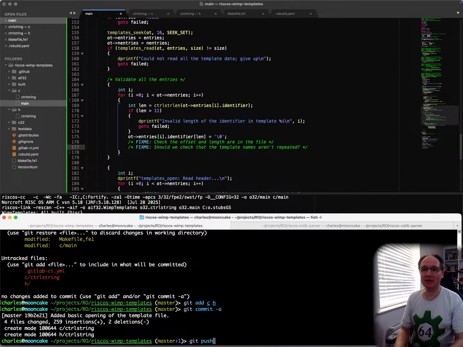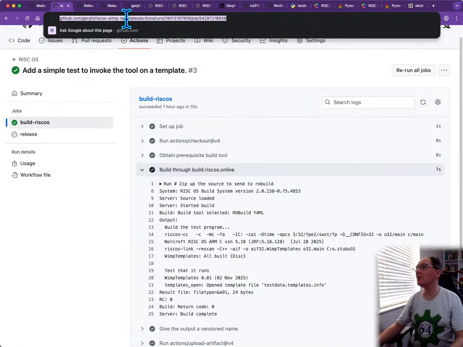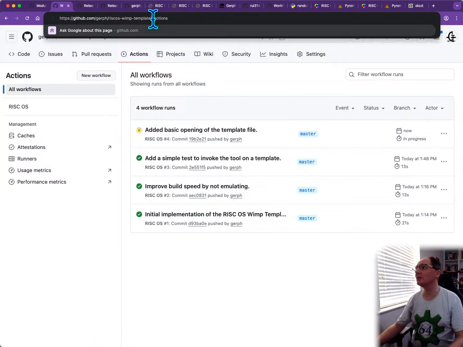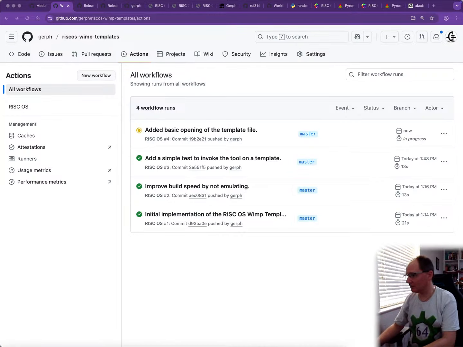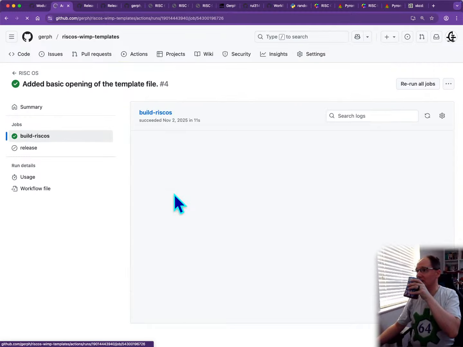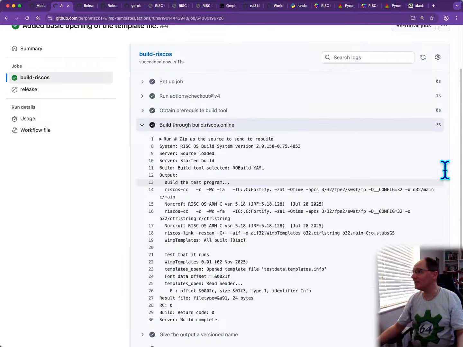And I'll push that in case anybody wants to check on it, in case anybody is interested in the repository. Come on, give me a click. Thank you. This is the repository that we're building it in. So you should be able to have a look at that if you wish. And yeah, there we go. That was successful. It all built and tested in 7 seconds. There we are. Brilliant.